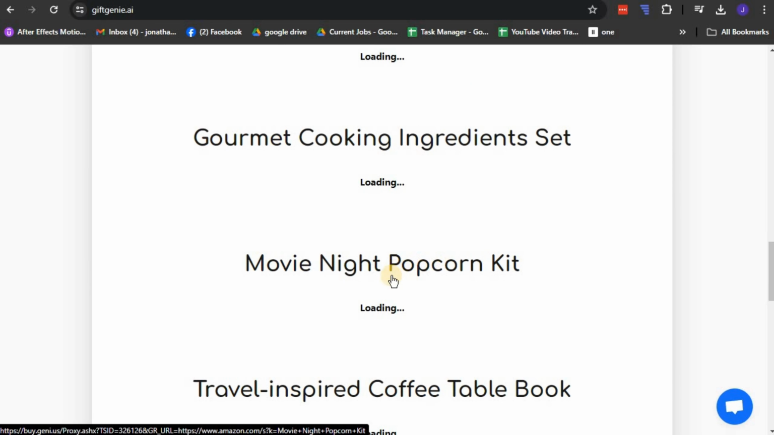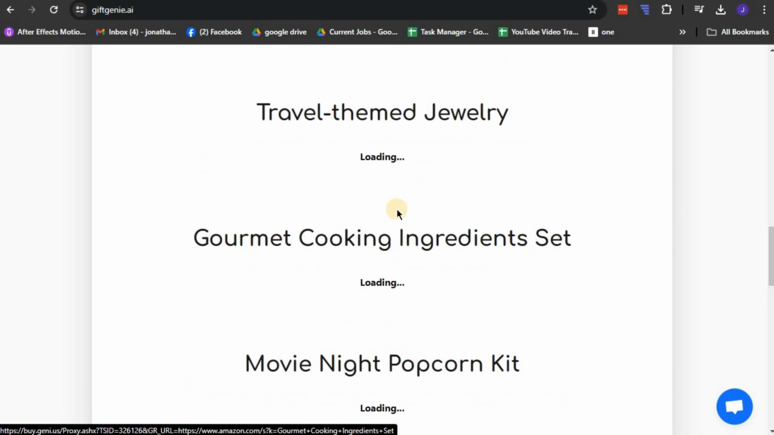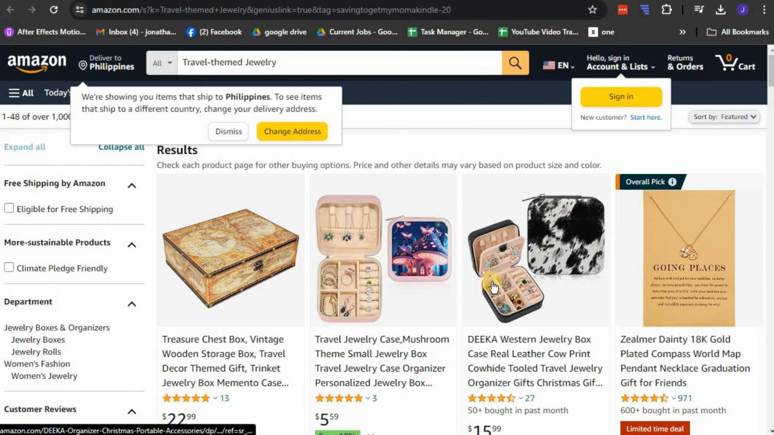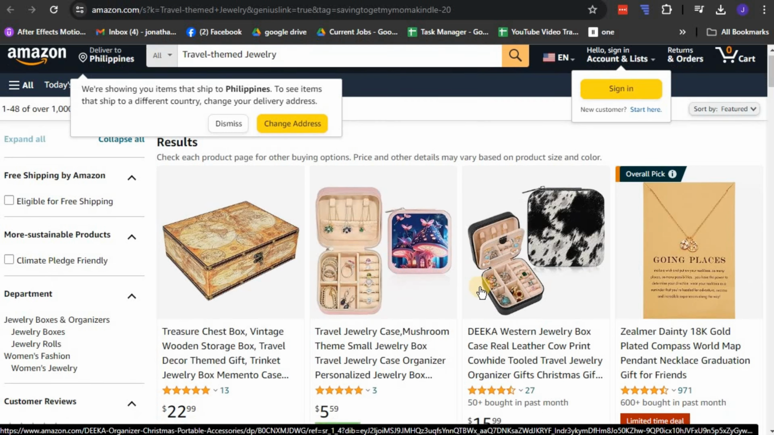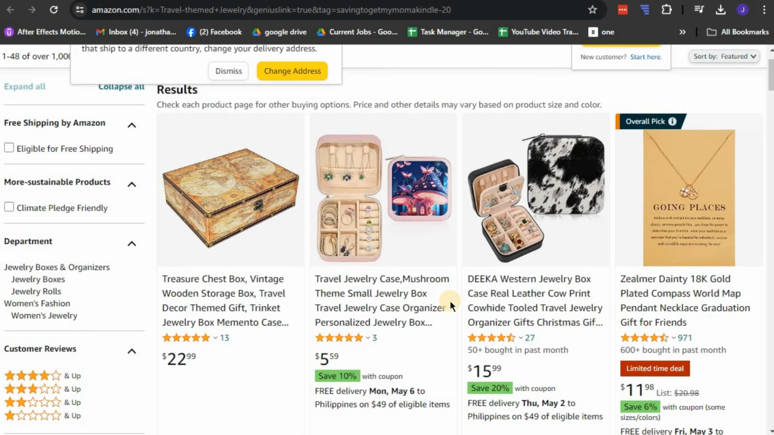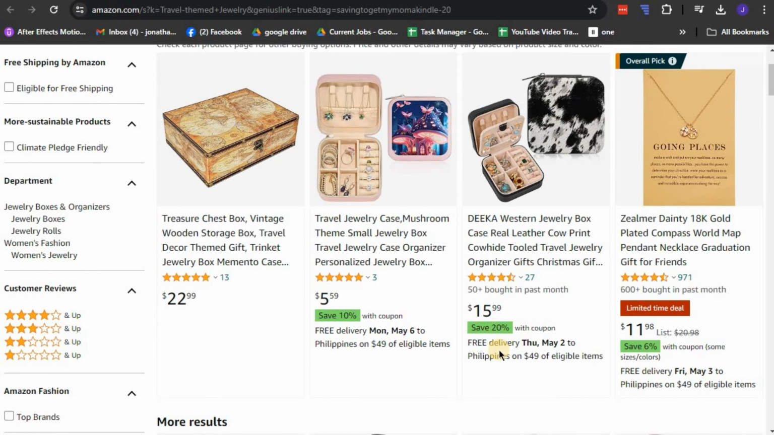If you find a gift idea that catches your interest, simply click on it. This will take you to an online store where you can purchase the gift. Giftgenie.ai provides direct links to make the shopping process quick and convenient for you. Feel free to explore multiple gift ideas and click on different options to explore various online stores and prices.